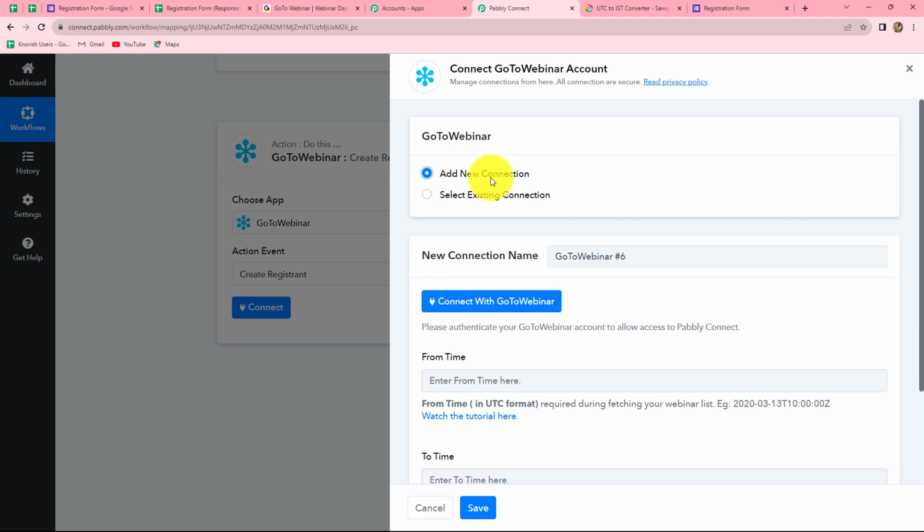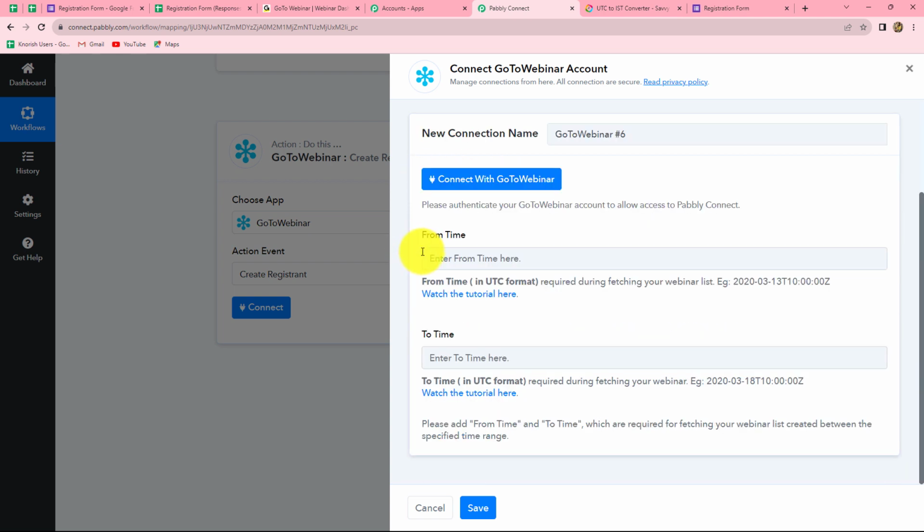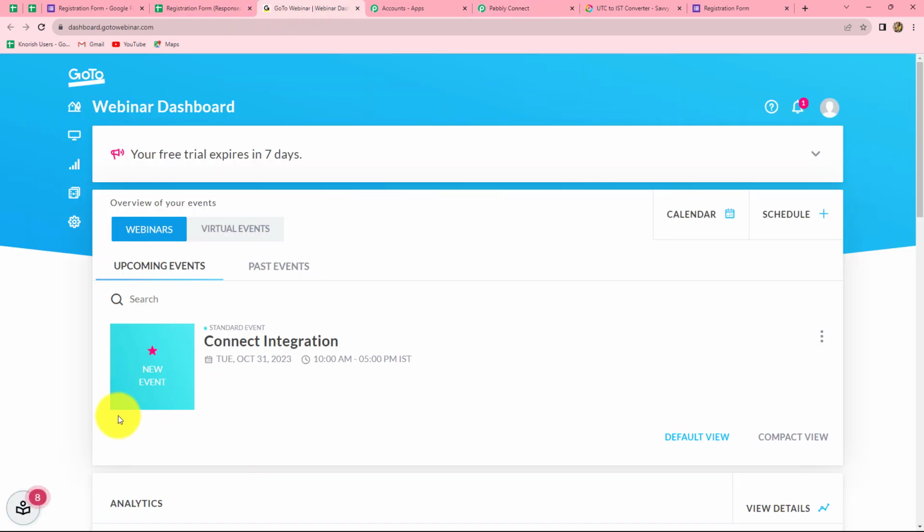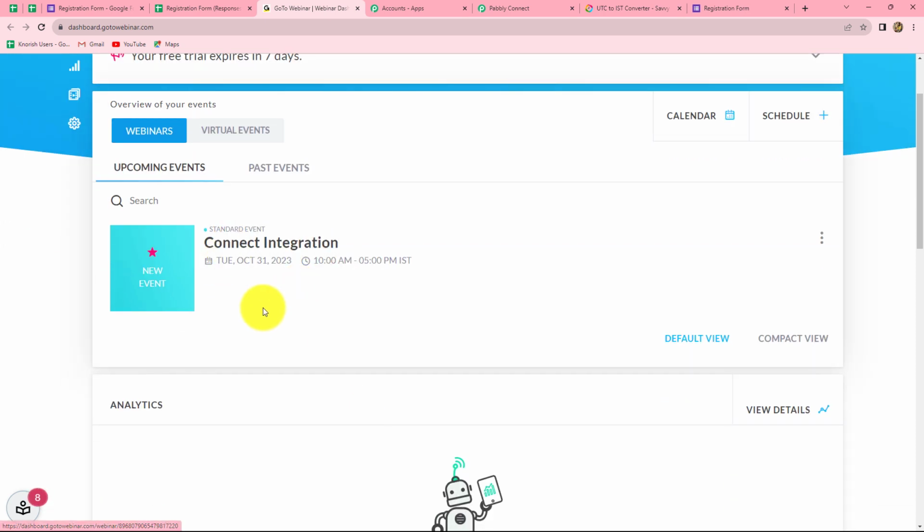I have selected the add new connection option, and now we have to enter two details over here: from time and to time. In order to understand that, let me first take you to my GoToWebinar account, and this is the webinar in which I want to create new registrants. It is named Connect Integration and it is scheduled on Tuesday, October 31st, 2023 from 10 AM to 5 PM. So this is the from time and this is the to time.